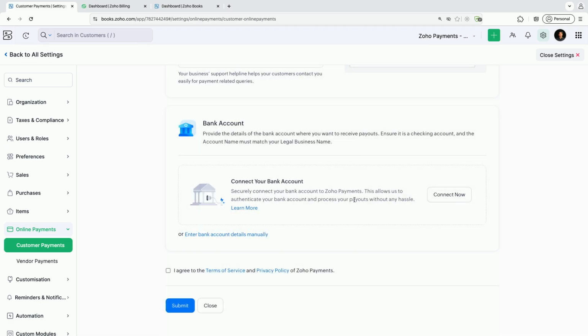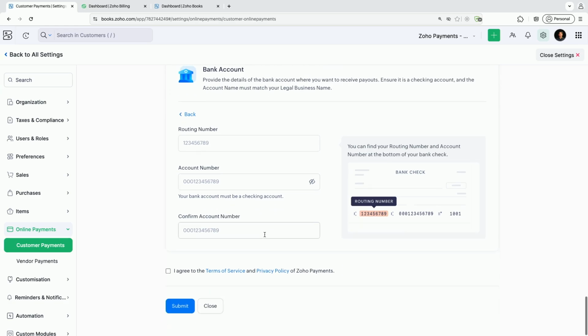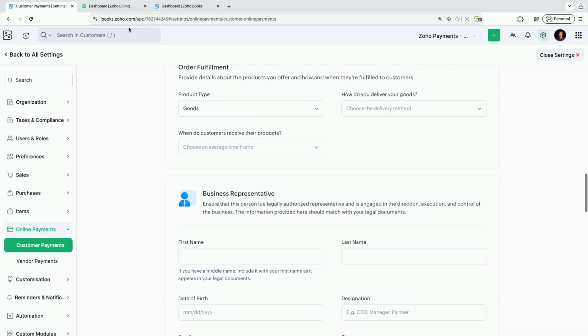If you're not able to see the bank account that you use over here in the list, you can still enter the details manually. However, for certain use cases, we might require certain documentation like your bank statements or your voided check. So these are details that are required. So once this is done, your Zoho account is automatically enabled.